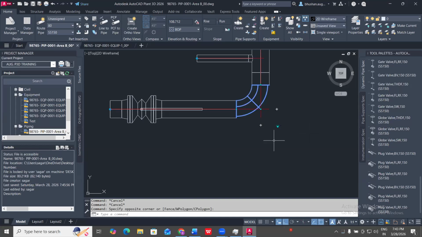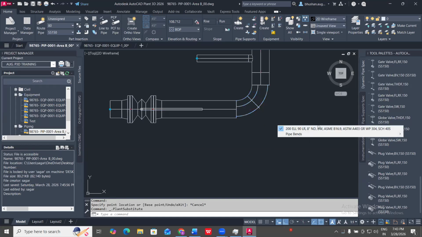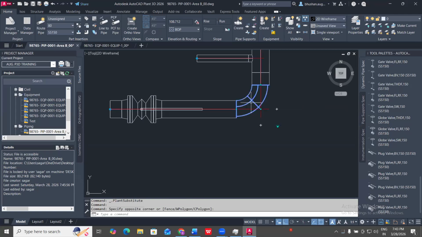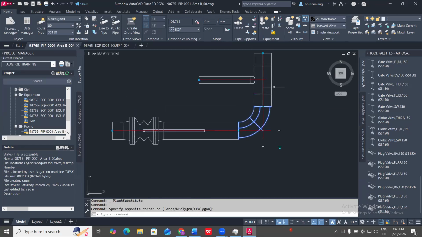Because if it is showing the T option, then it is not a bend. Means if there is a bend, there will be no T, and if there is a T, there will be no bend or elbow. Means they are both different.